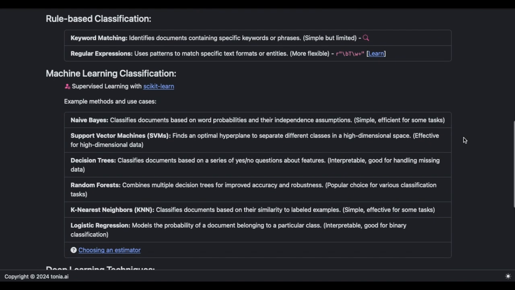The question then is, what do we do with machine learning classification algorithms in natural language processing? So here we'll cover some example methods and potential use cases as this classification approach applies to natural language processing tasks. The first one looks at naive Bayes, and we could use that for classifying documents based on word probabilities and their independence assumption. So this is a simple classification, but it will be efficient for some tasks. An example of this class, classifying documents simply based on word probabilities.